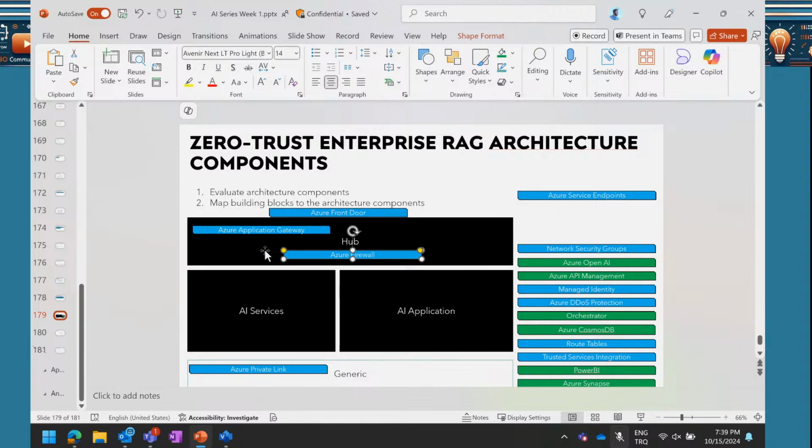Next, network security groups. Exactly. We want to attach network security groups to all the subnets, regardless of hub or whatever. We want to control the traffic.